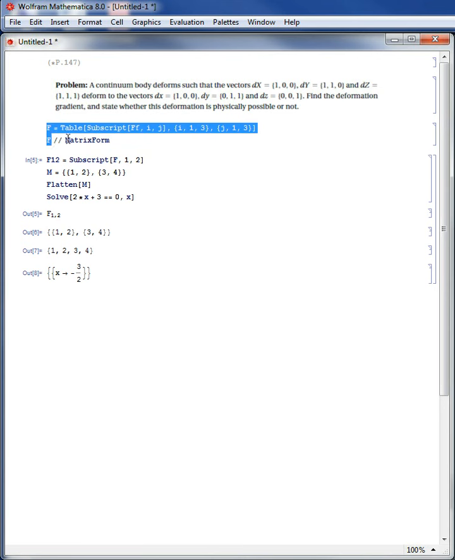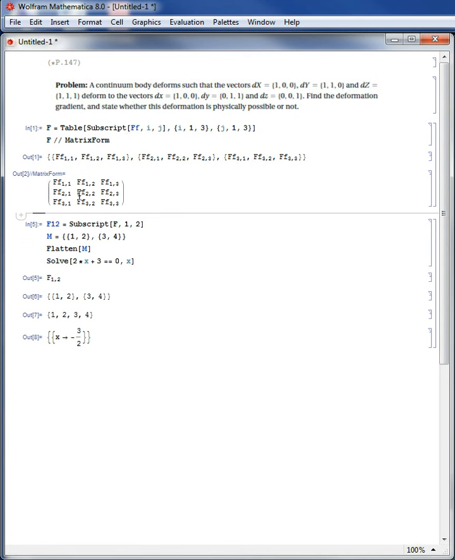Notice that I'm writing everything in one cell. So when I evaluate the cell, I'm just evaluating those two commands. Shift enter, and here's my matrix that has 9 components, and these are the 9 components that I'm looking for.